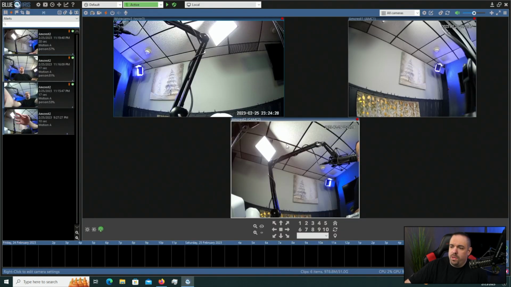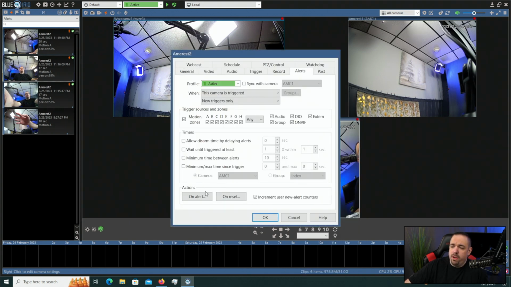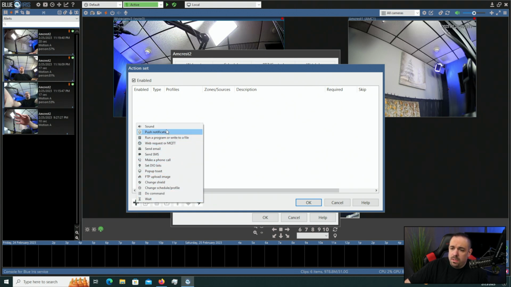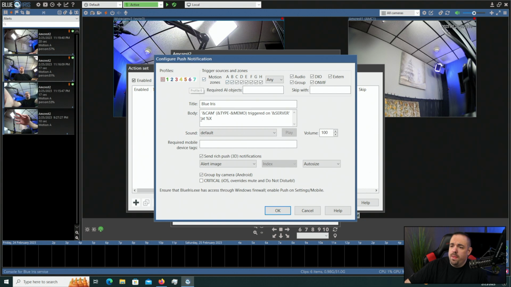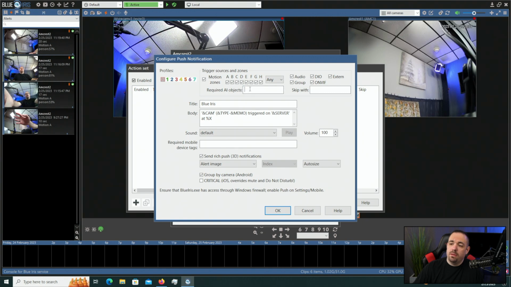So that's the reason. If we go back into the camera settings and we go over to alerts, you may already have this set up for a particular camera, but on alert, this is where you would set up the push notification for your phone. You would click plus, you would click push notification, and then you have some choices. You can even drill down to having one particular AI object that you get a push notification for. So CodeProject will still look for all the objects in its list, but let's say you only want to know when there's a person, then you can put that here.